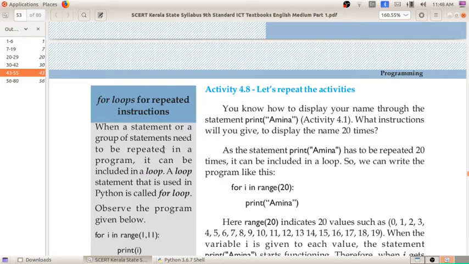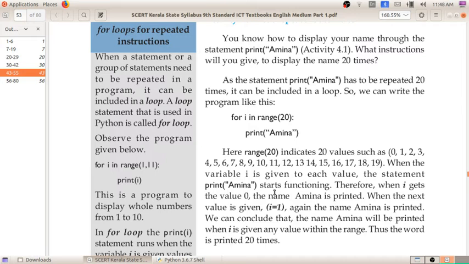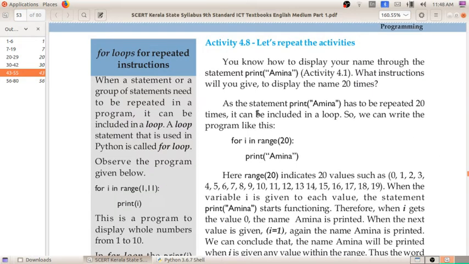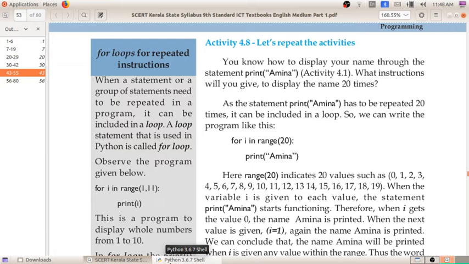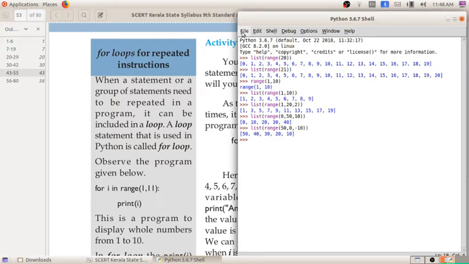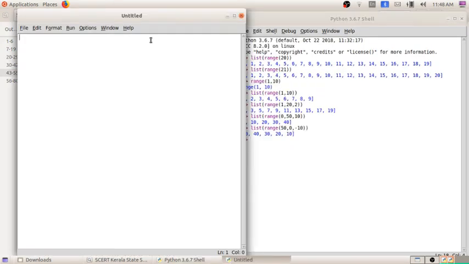When a statement or a group of statements needs to be repeated in a program, it can be included in a loop. The loop statement used in Python is called the for loop. You all will know the first command of printing Amina. So here I am going to print Amina. I am opening a new file. How can I print Amina? Just a command.